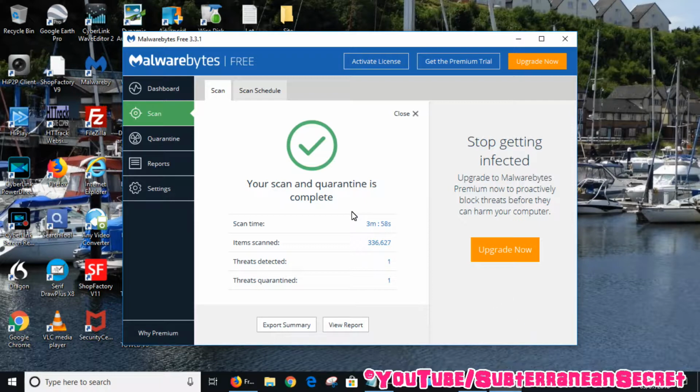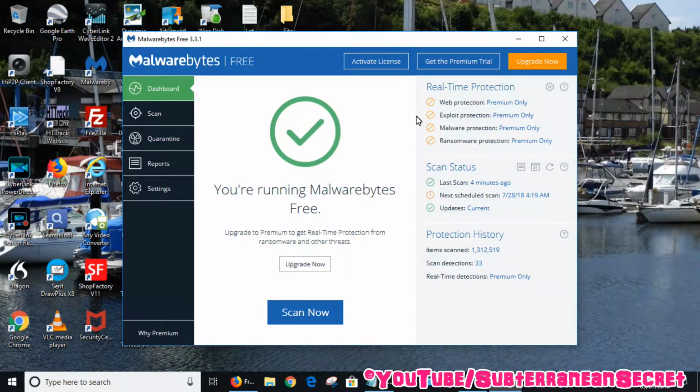Once that's done, you can close that. Sometimes it asks you to restart your computer if it's found lots of different threats or perhaps a specific threat. So again, if your keyboard's malfunctioning, just give this program a try. It will probably solve your problem. Perhaps it won't, but it's worth a go.